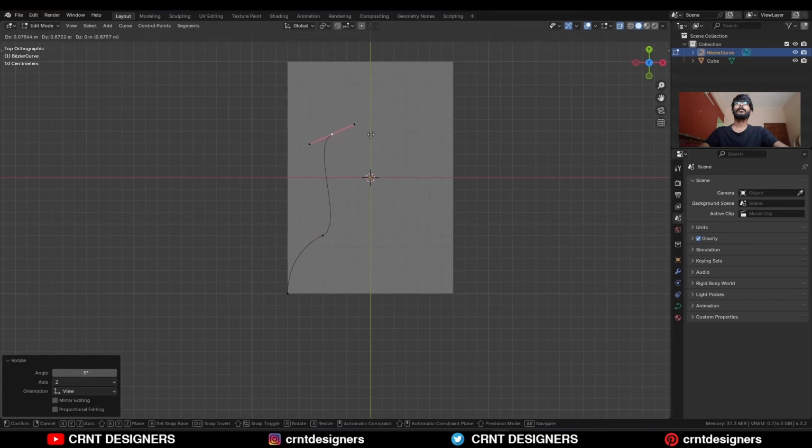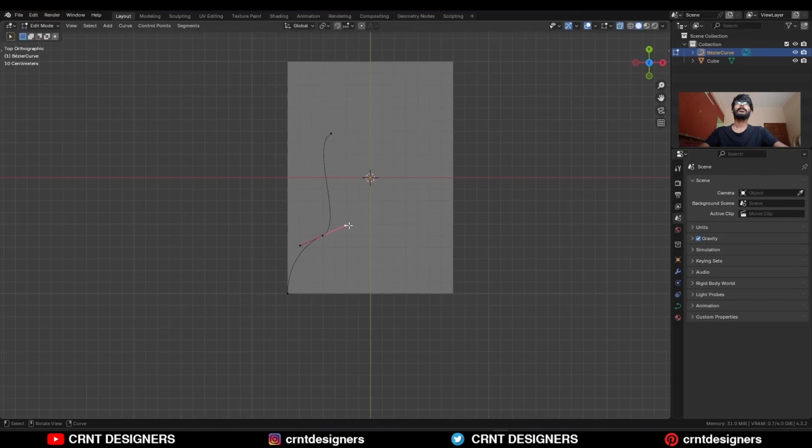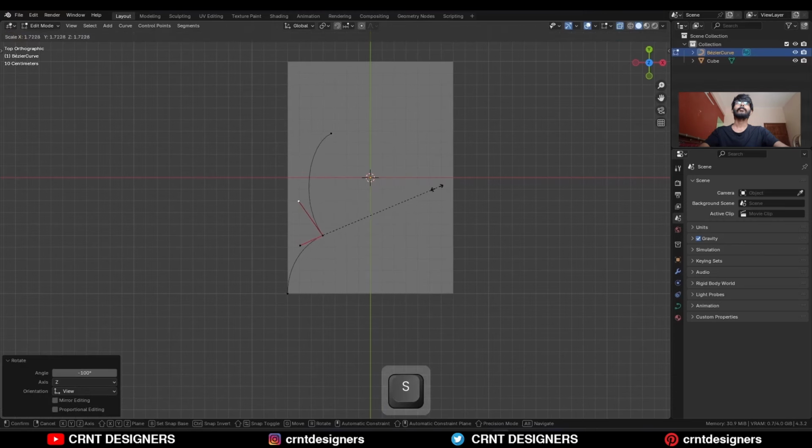Then E to extrude it, select this vertex and then press V and vector. Then rotate it in this way and scale it.